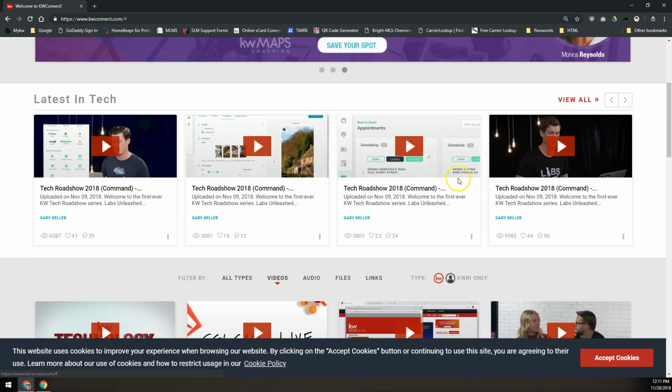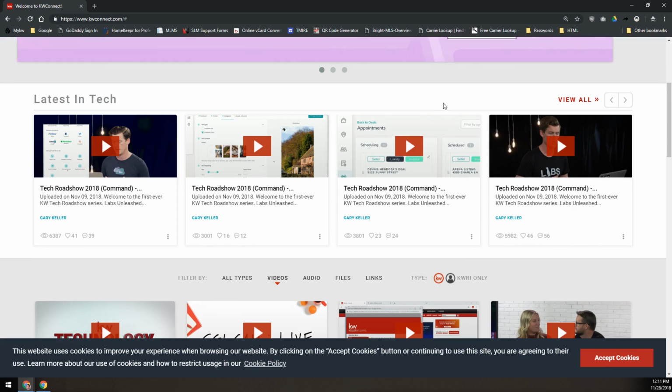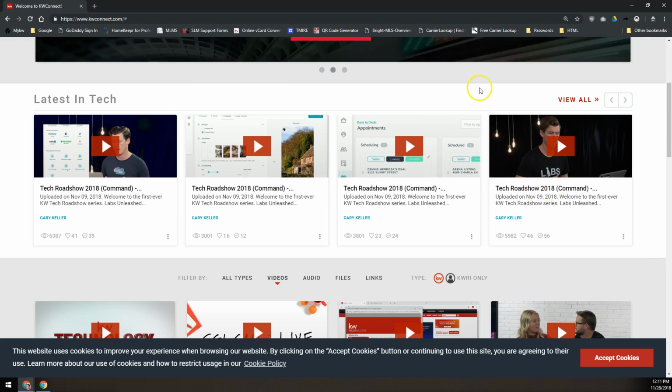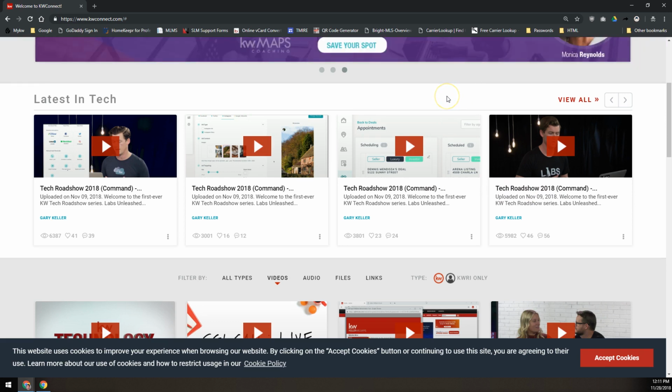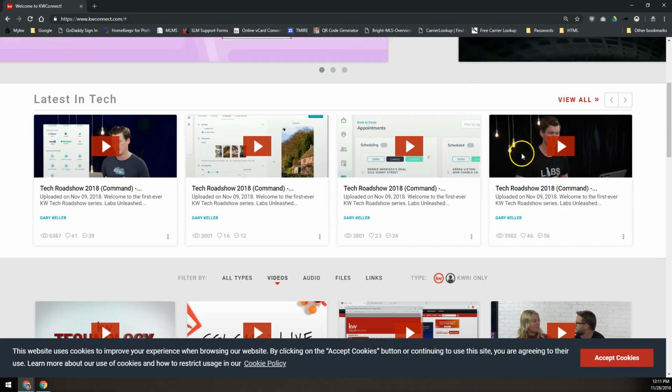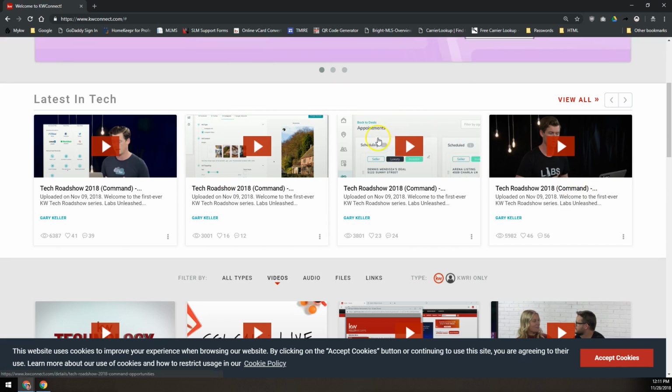Under that, this section here, they added recently, and I say recently as in the last couple of months, this is latest in tech. So this is the newest stuff that's going on with Kelly and KW Command, especially Command, because Kelly is fairly pretty much finished. We're just waiting on the Command features to be enabled in Kelly. So there's new stuff going on in Command, and you can learn about the newest stuff that's going on there in this section right here.